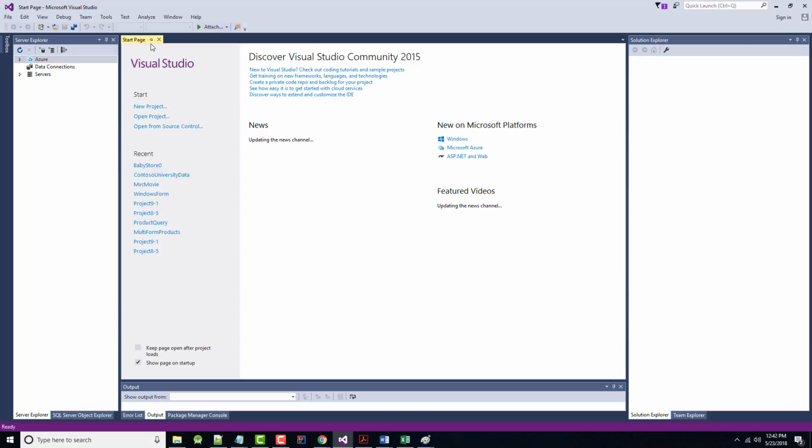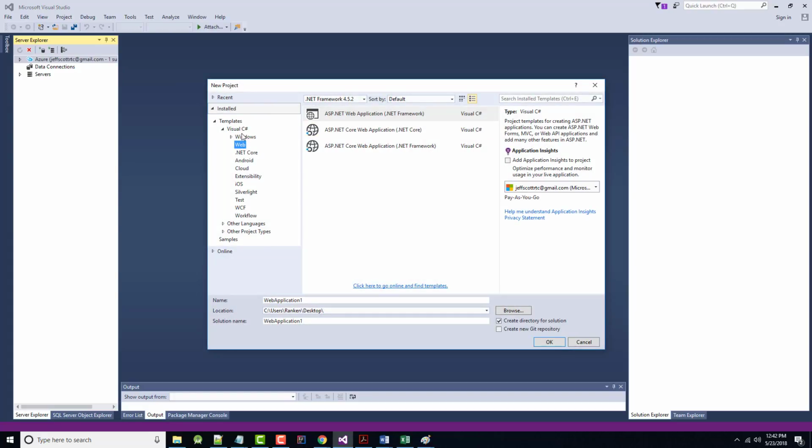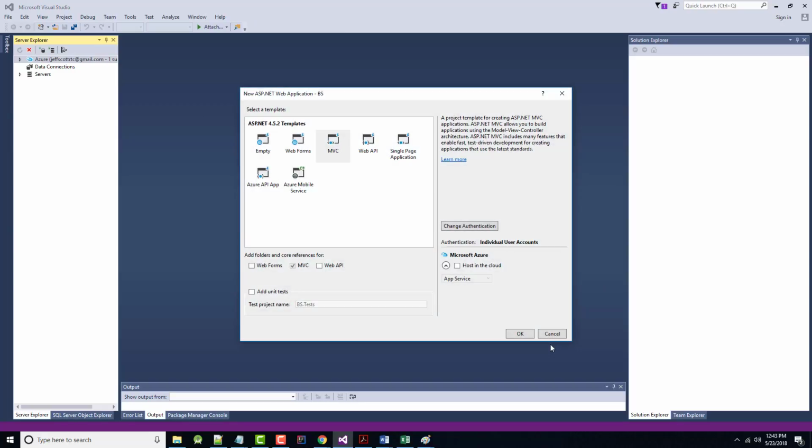So I'm going to say File, New, Project, Visual C#, Web, ASP.NET Web Application, .NET Framework. I'll call this BS for Baby Store, and I'm saving it to my desktop. And you know what? I wasn't going to do this, but I will create a Git repository for this. And I'm going to say OK.